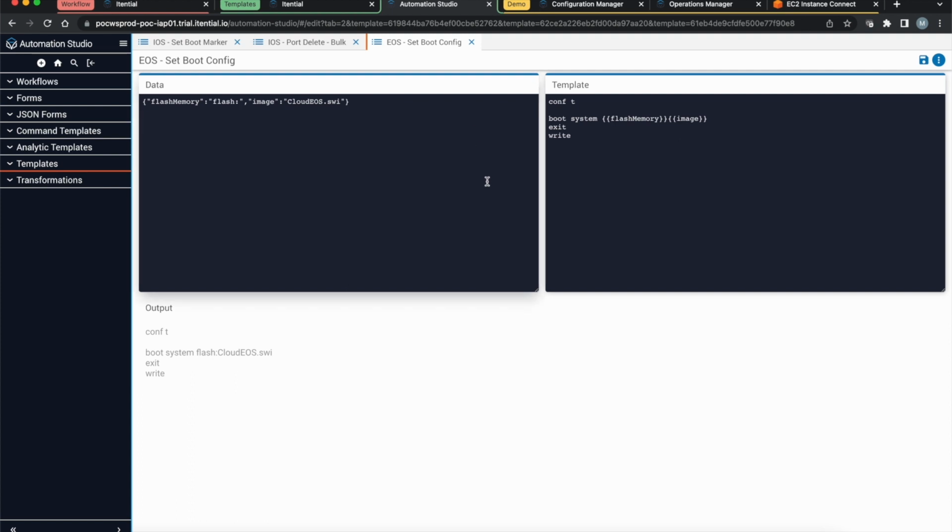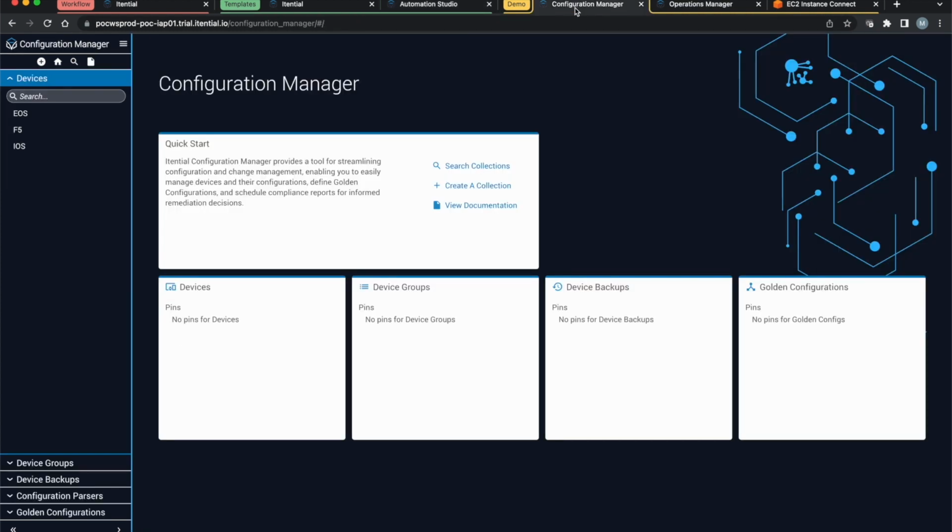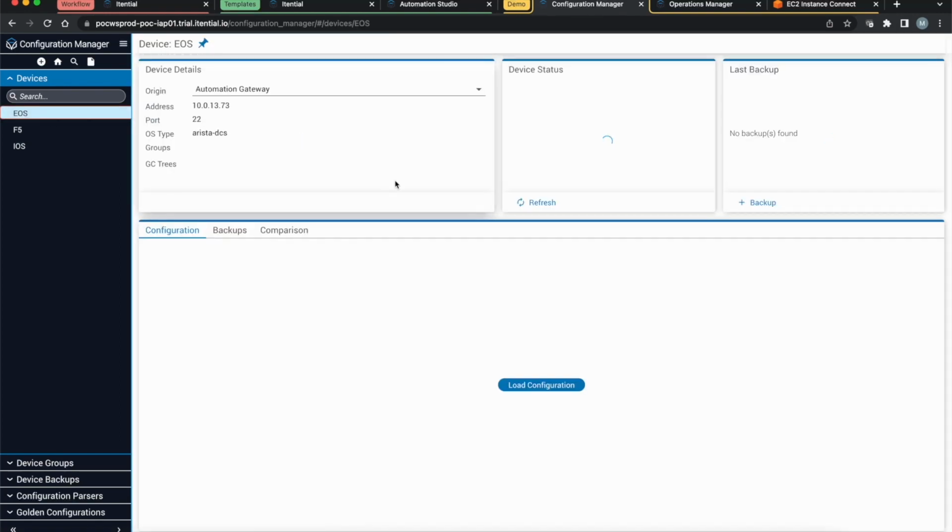The setting of the boot marker takes place with this particular template here. This is where we take the variables incoming based on the user input and we apply them with our configuration template to identify the configuration needed to propose and push to the device. Now that we understand how the automation will work, let's go to Configuration Manager so we can pull live configuration from the device. Clicking into EOS and load configuration, I'll be able to do just that.